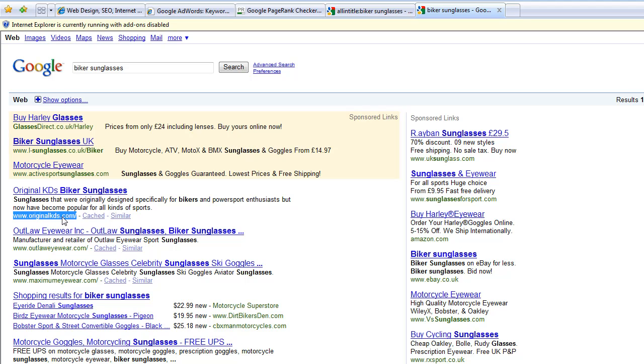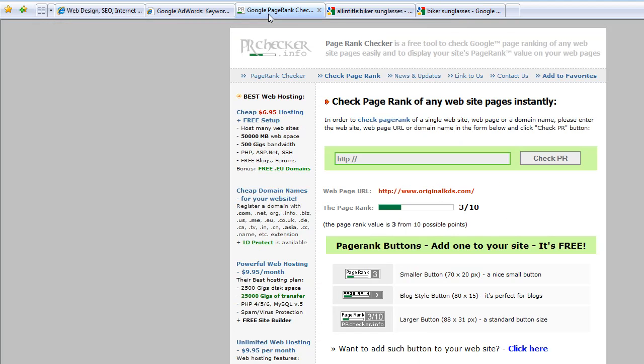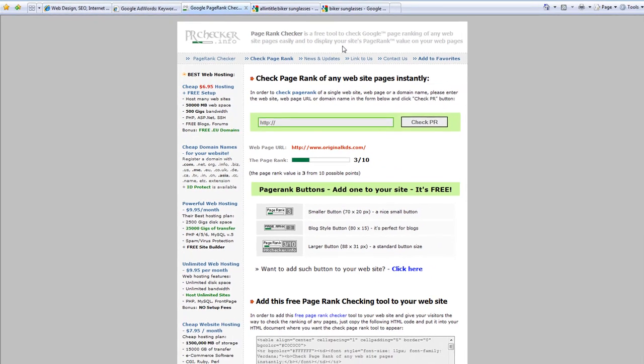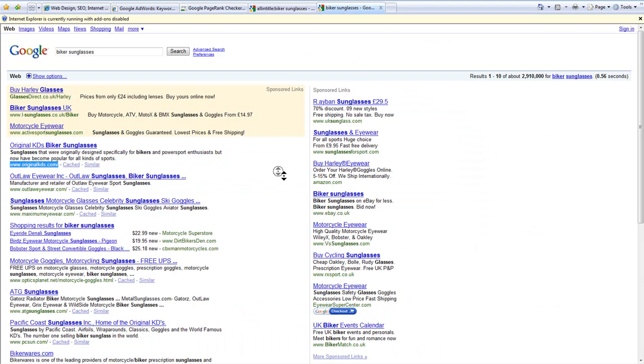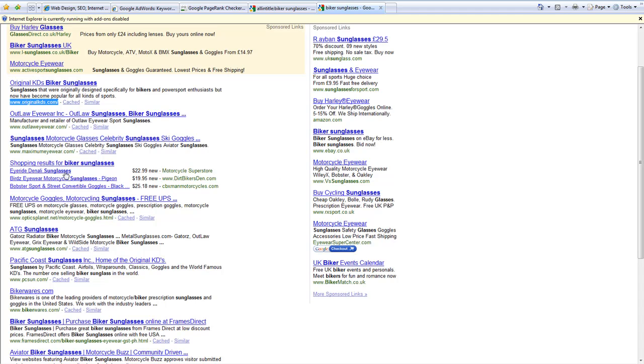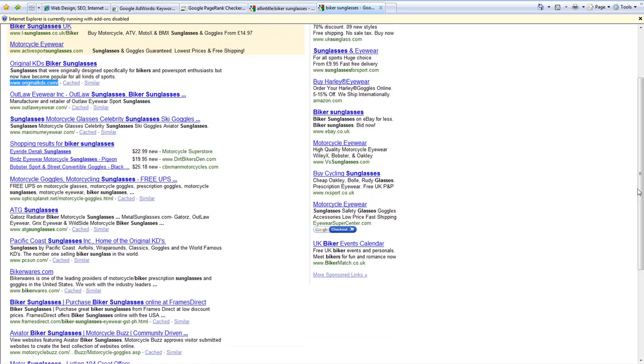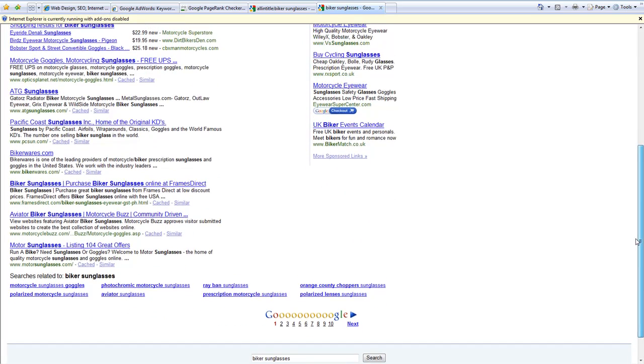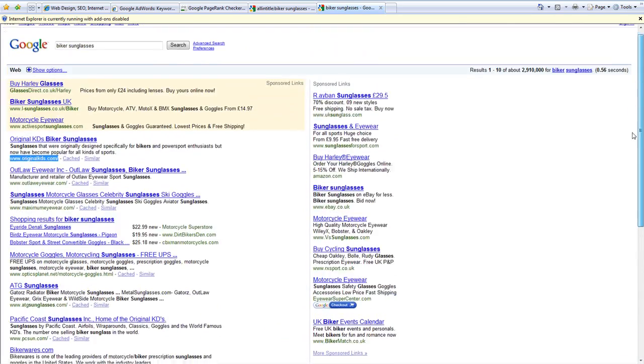So that top one there, originalkds, biker sunglasses. I'm going to use a tool, a website that I use, which is prchecker.info. And earlier on I typed in originalkds.com, and it's got a page rank of 3. Now you basically want to repeat this process for every result that appears on Google, ignoring the shopping results, and you might sometimes get YouTube results or news results, ignoring them, just focusing on the 10 main results that you get.